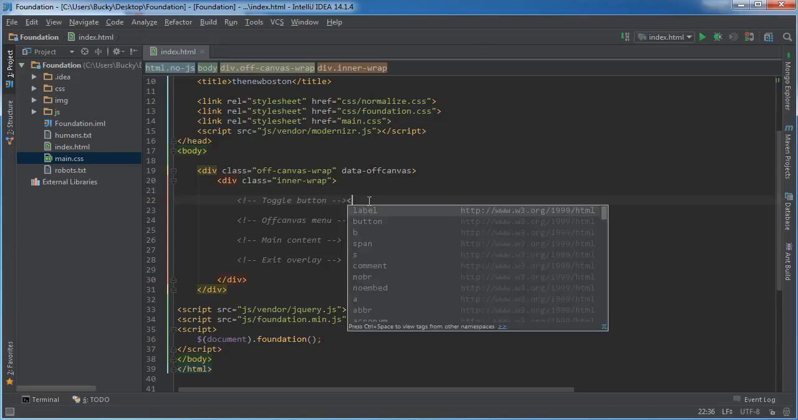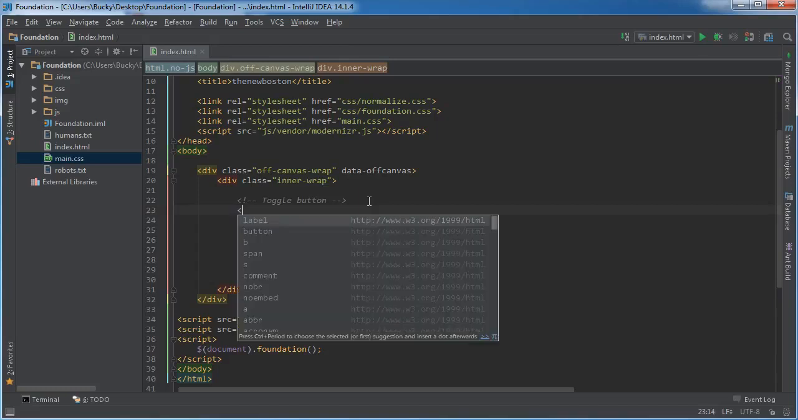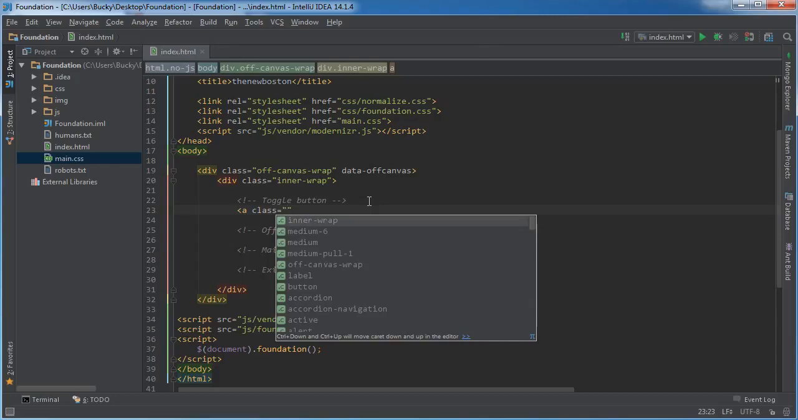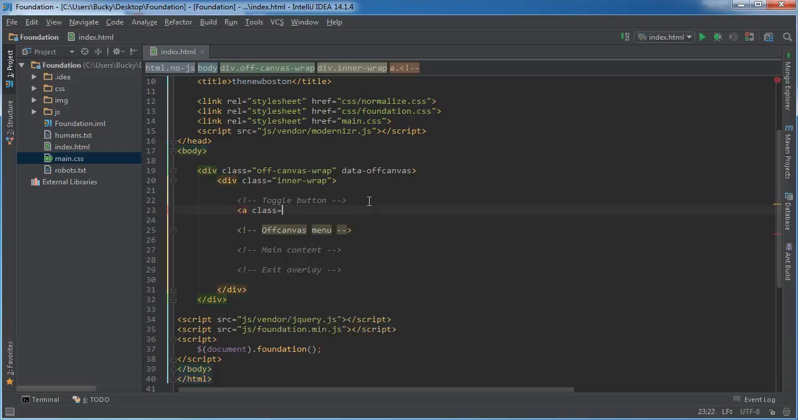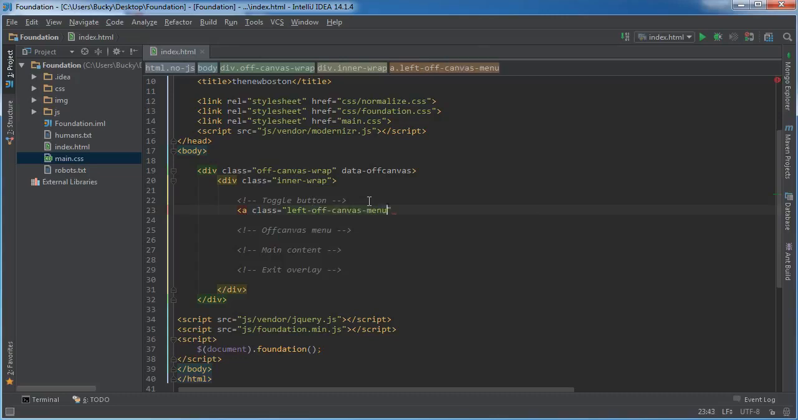So the toggle button is actually really easy. You can make it a fancy button if you want, but in this tutorial I'm just going to make a really simple link. Again, the look of it is up to you. I'm just going to show you the functionality of how it works. So for the class you need to set it to left-off-canvas-toggle.